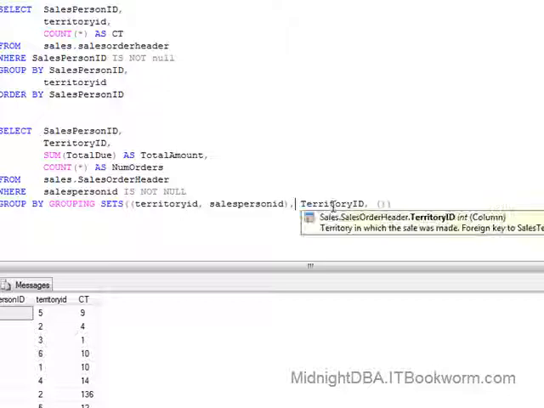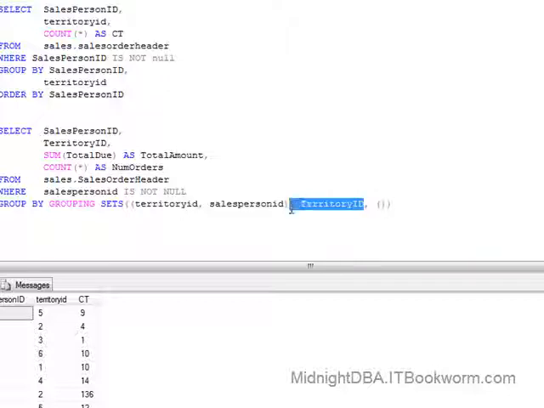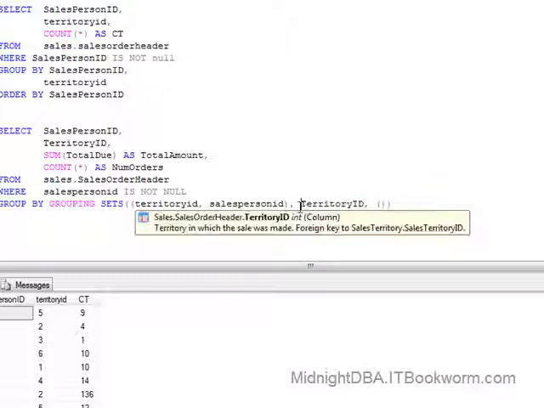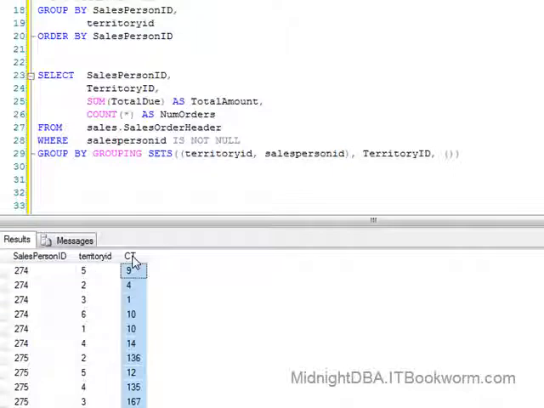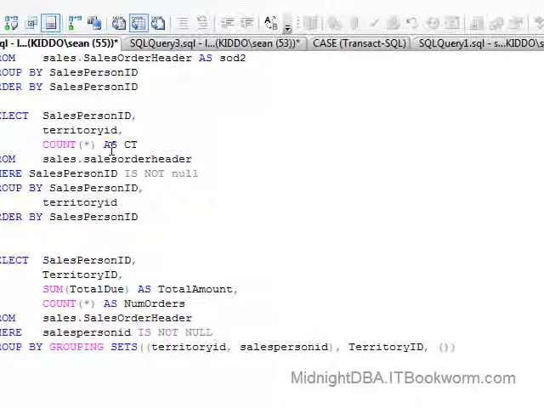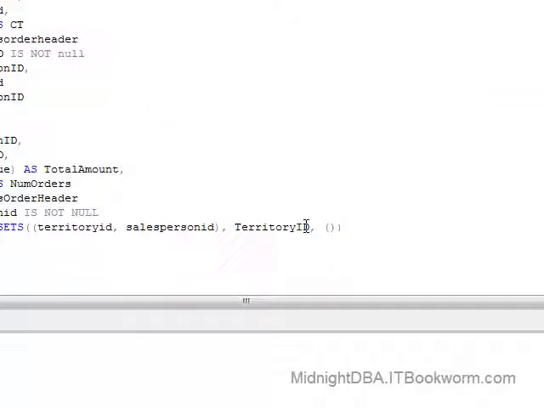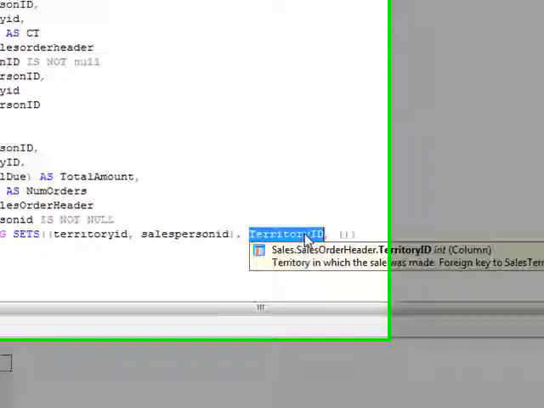So I can also group by, I can have a separate grouping by territory ID, and what that's going to do is give me this aggregate by the territory ID as well. So it's not only going to give me aggregates based off of these that I already saw in these other two queries, but it's going to give me the aggregate based off of the territory ID as well.